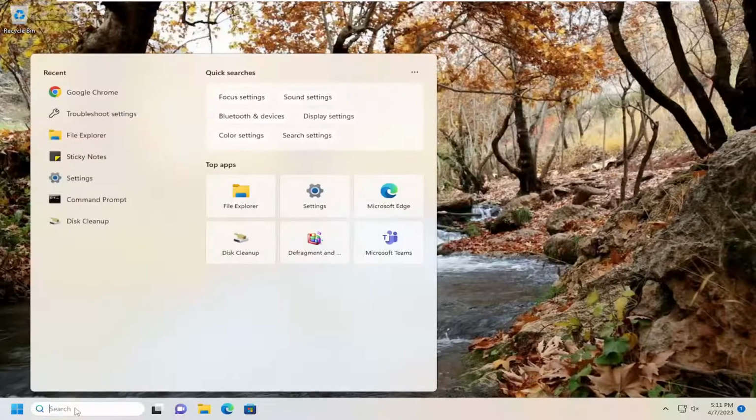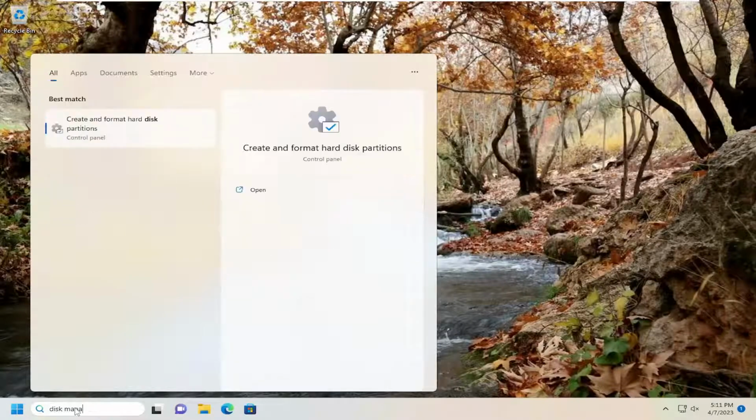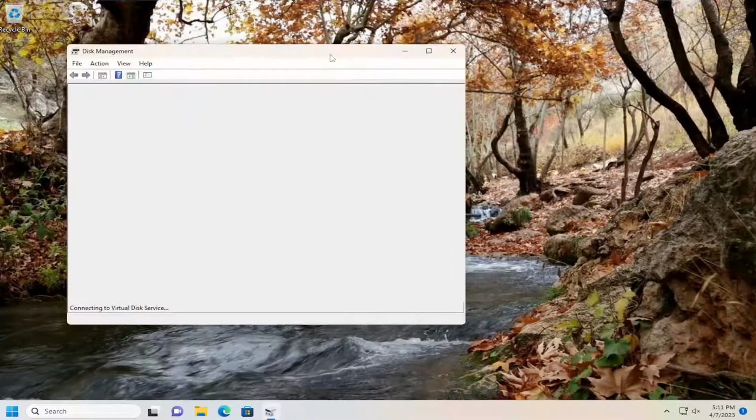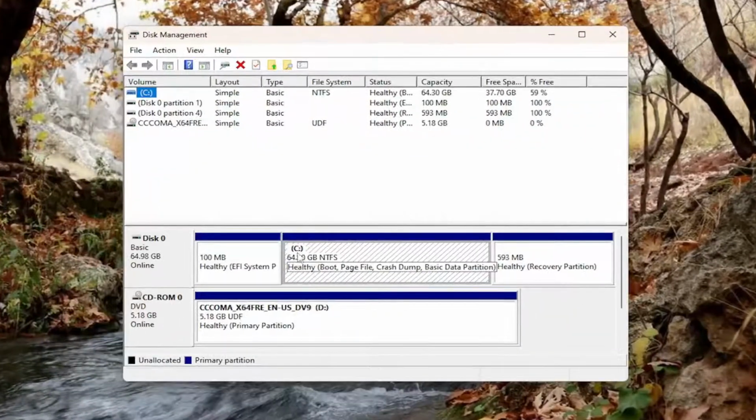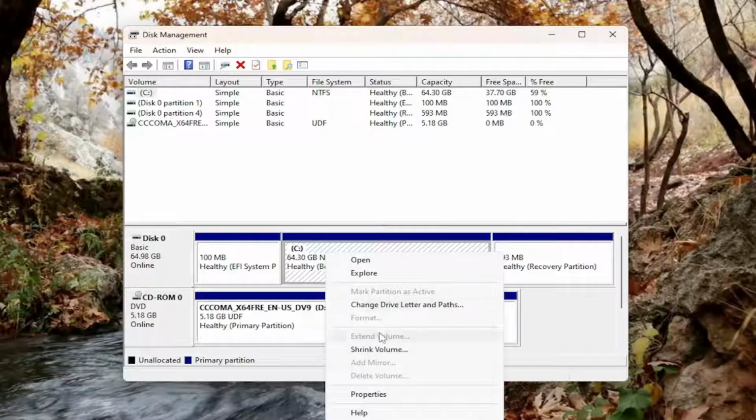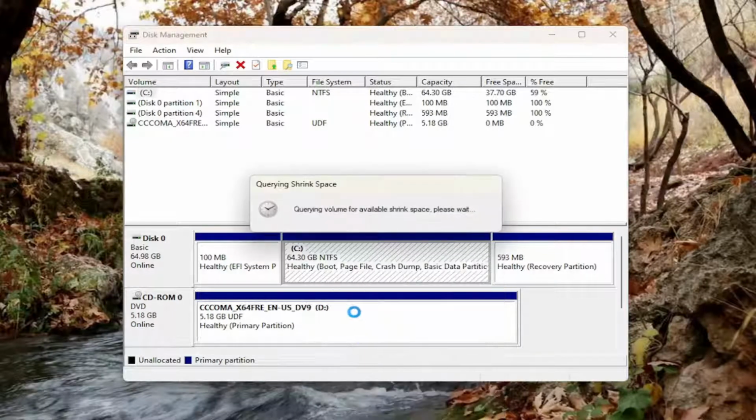So open up the search menu, type in disk management. Best match will come back with create and format hard disk partitions. Go ahead and open that up. Now you want to right click on the C drive or whatever drive you want as long as there's space available to be allocated. And you want to select where it says shrink volume.